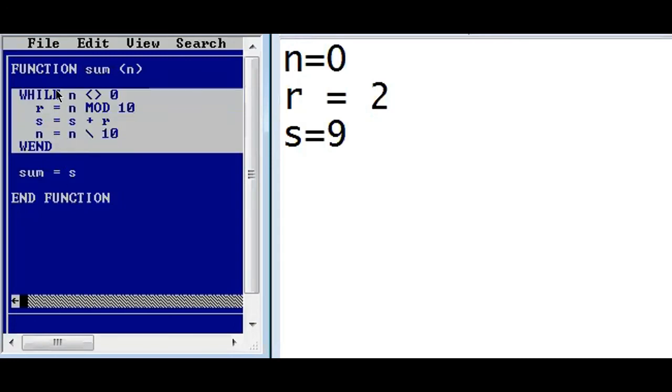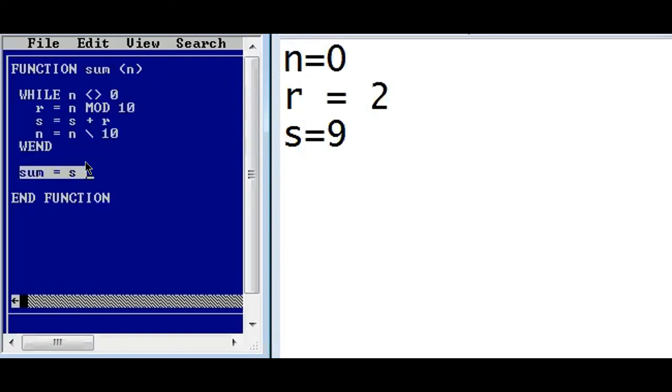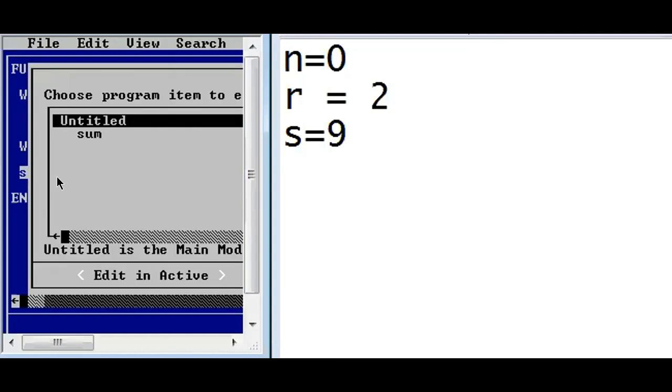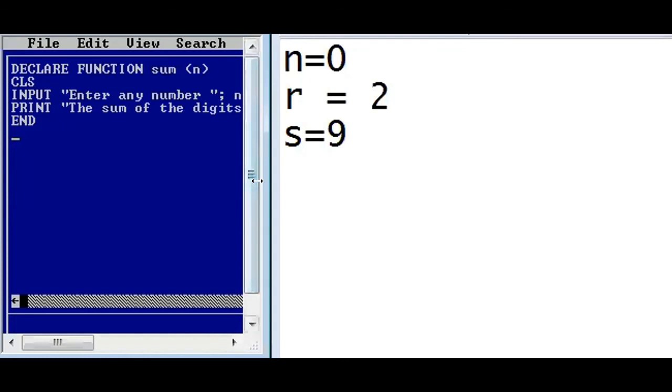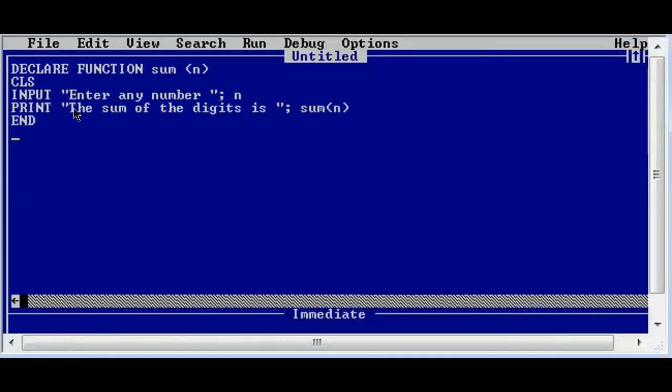Once our loop gets terminated, our control will go below wend. That is, this statement will execute, and this is the statement which will return the value. So our value is in s, and this value of s will be returned, that is 9 will be returned. It will go to the main module and it will get printed through this statement. The sum of the digits is, and 9 will replace this particular part from where it was called.